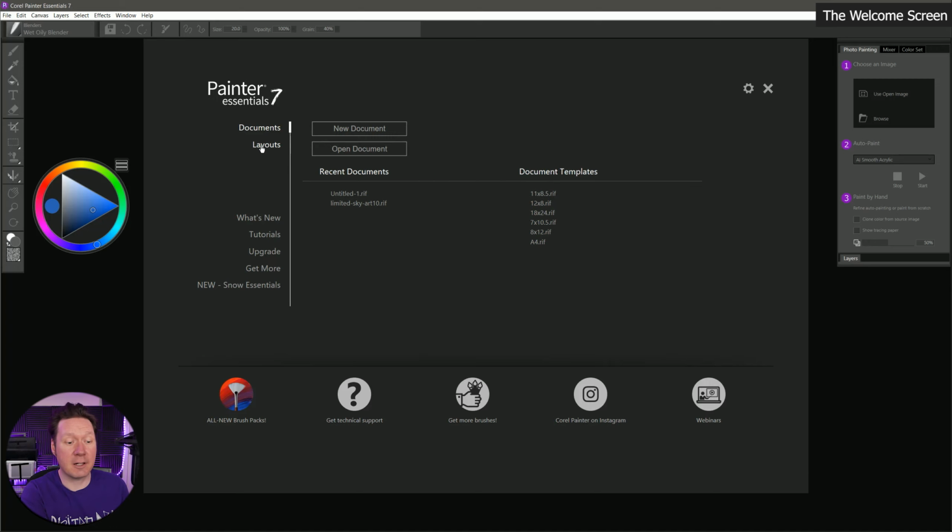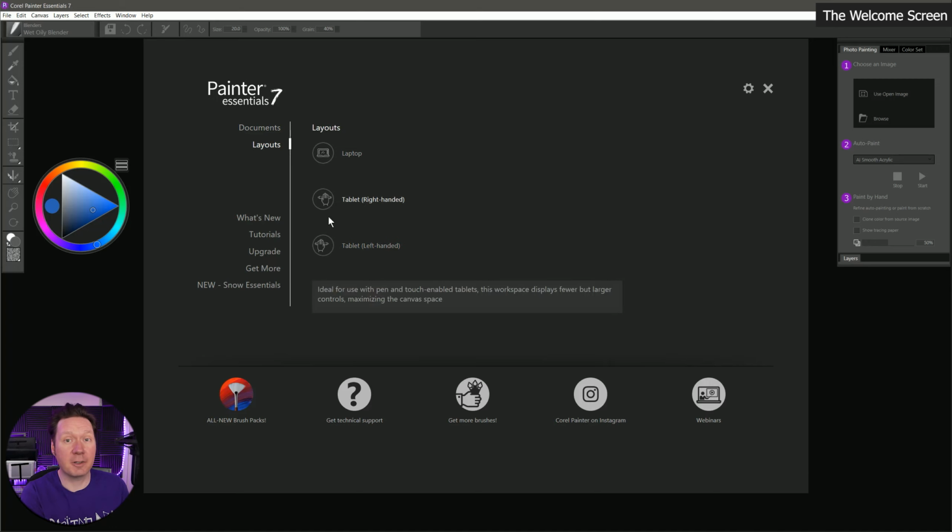If we move over to the Layouts tab, here's where we can set some different layouts to arrange Corel Painter to fit better on certain types of screens. For example, if you're using a laptop, you may want to use the laptop layout, or if you're left or right-handed, this may rearrange things to make it easier to work with.